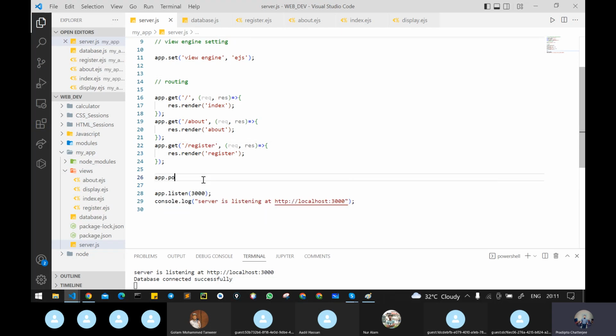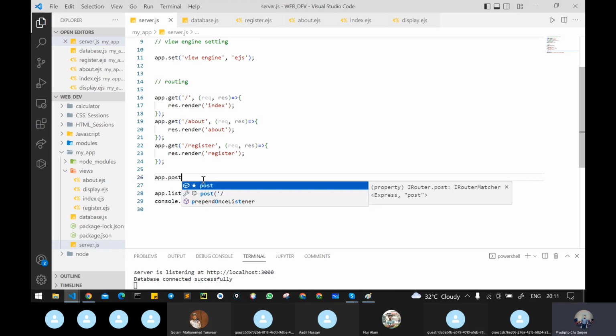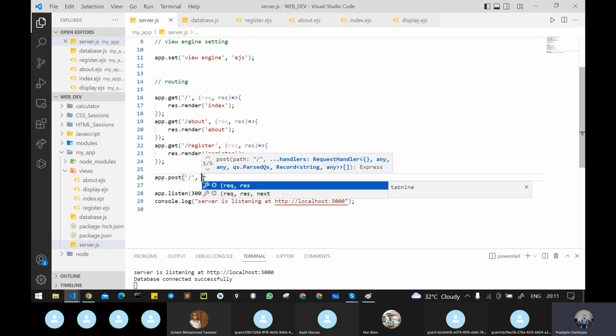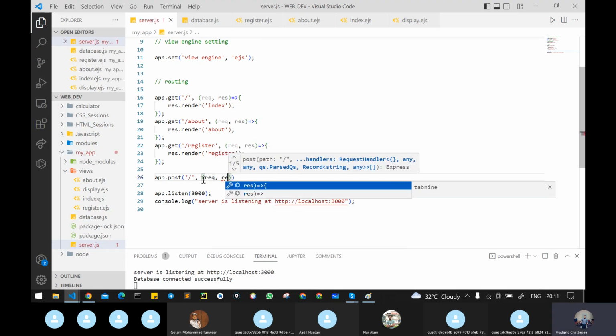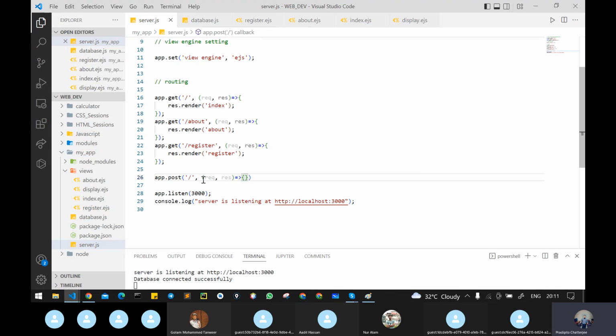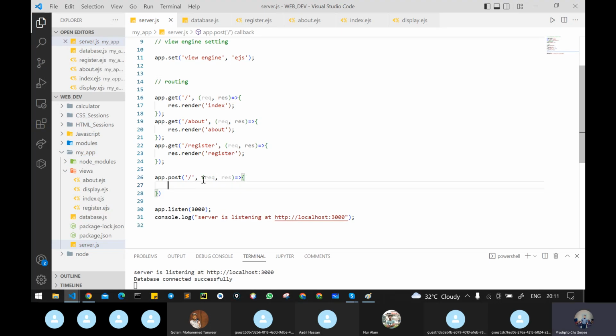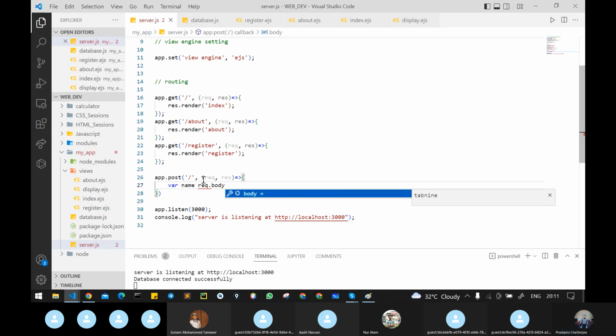So I'm doing app.post. From where am I going to post? I'm going to post from only backslash. The same thing will be there, a request and response object, a callback function. There I will have multiple things. Here I will at first have the variable name. It is request dot body dot name. In this way, you can collect the name.